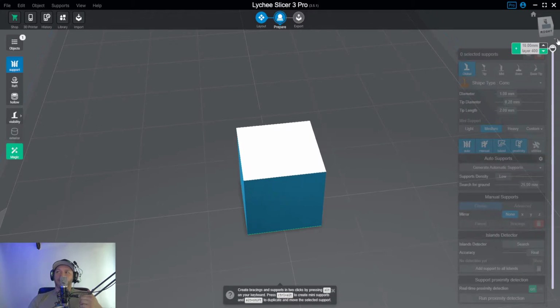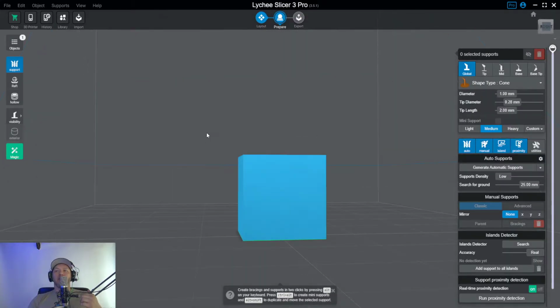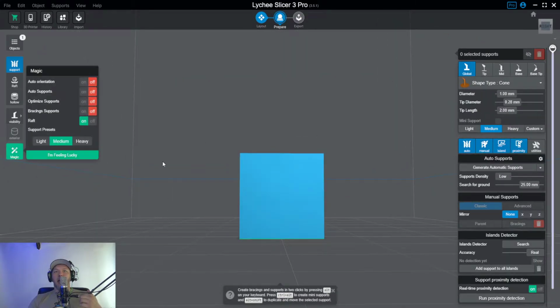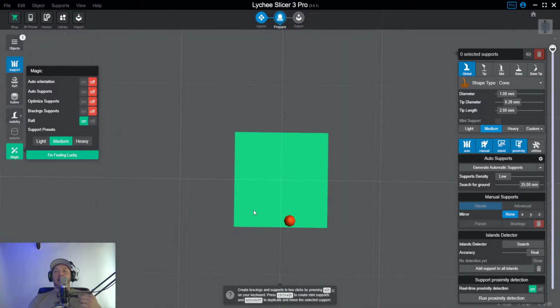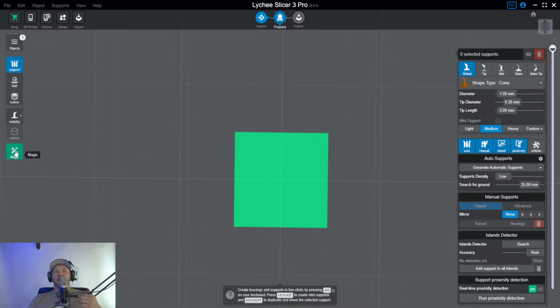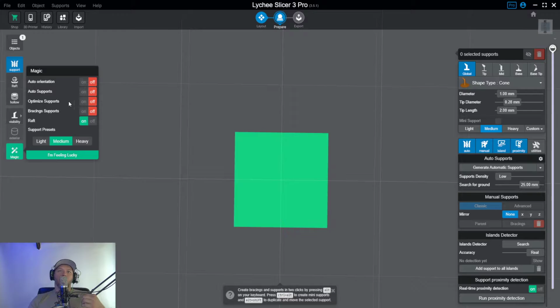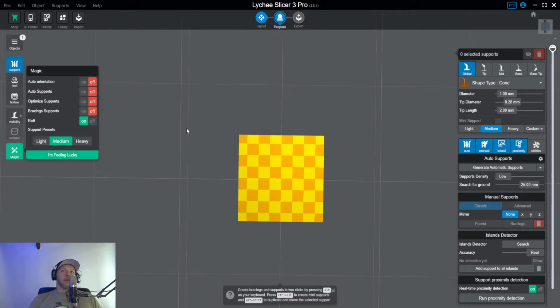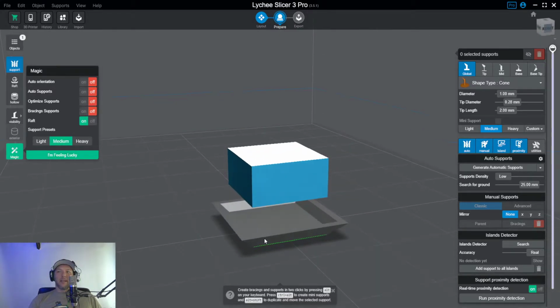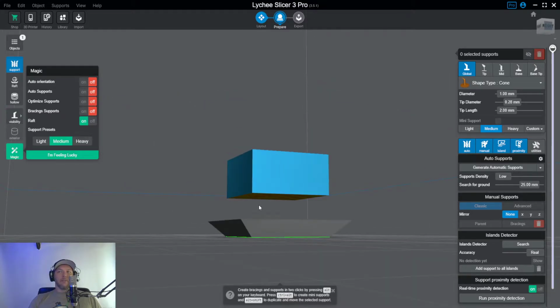First things first, when we get in, we need to make sure that our cube isn't touching the build plate. All right. So I turn off all bracings, optimize supports, auto supports, and auto orientation. I don't want Lychee telling me where it's going. I just want it to go. After that, I select medium, but it doesn't matter. And I click I'm Feeling Lucky. What this does is place the raft for me, and it lifts the model off the plate 5 millimeters.